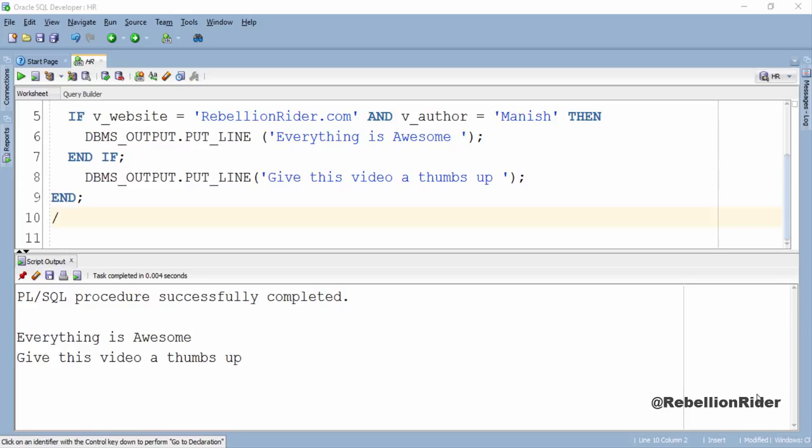That's it for today. Hope this tutorial helped you in understanding the concept of the if-then conditional statement.